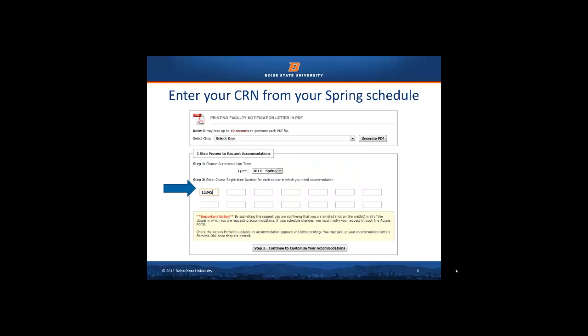Now, going back to your Access portal, enter a CRN for each class that you would like to receive accommodations in. Once you've entered all of your CRNs, then click Step 3, Continue to customize your accommodations.